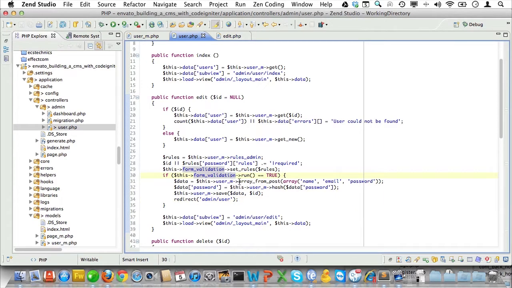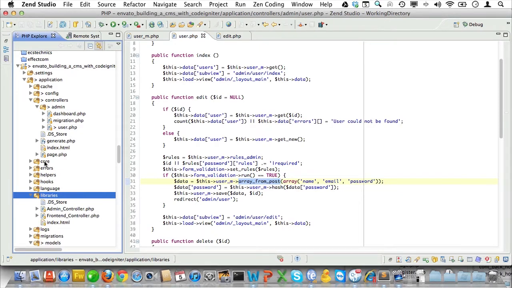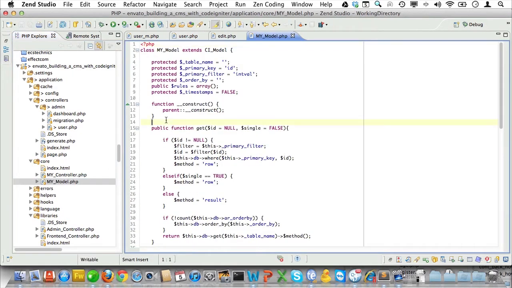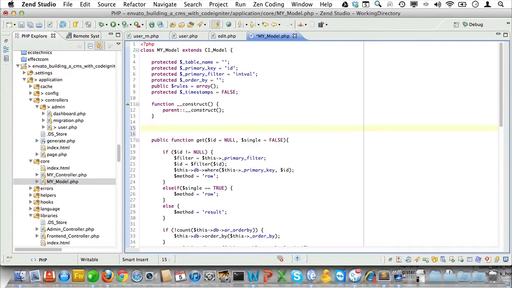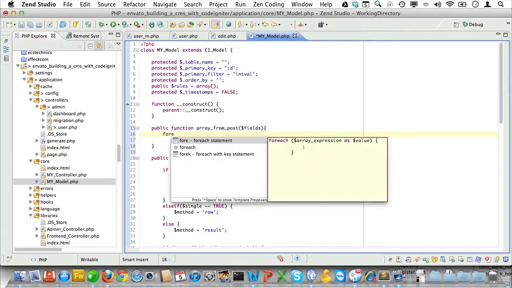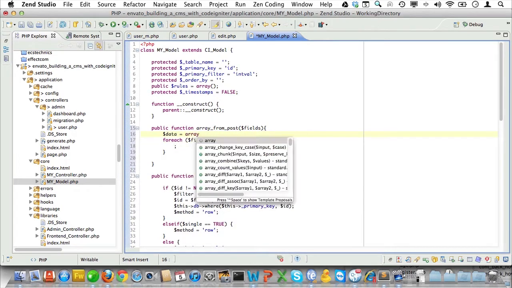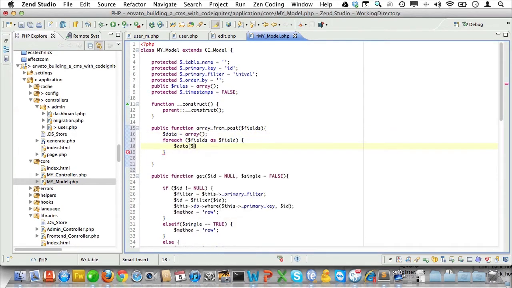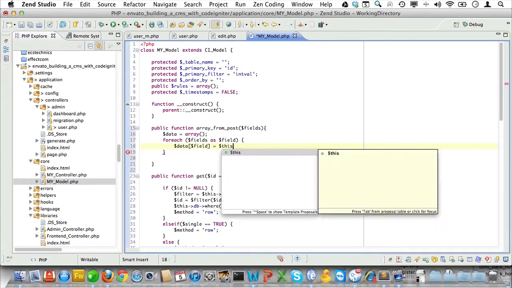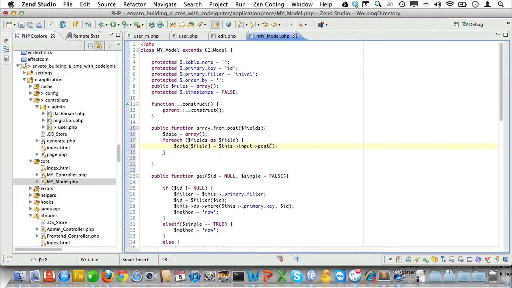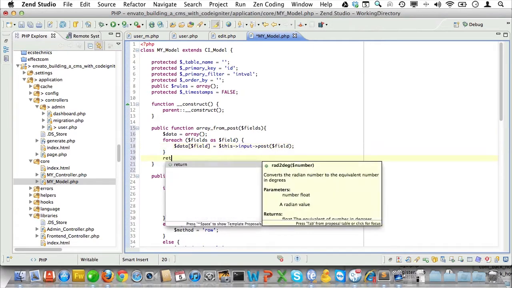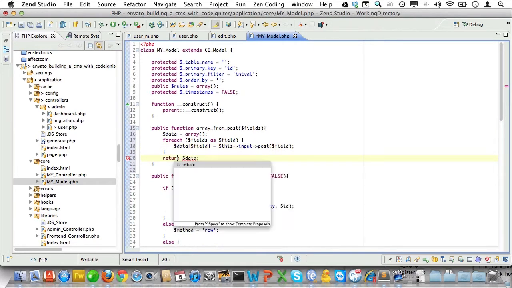Okay, so let's just create that new array from post method. We'll make it live inside our MY_Model, so we can reuse it without having to add extra code. The array from post method will take an array of fields that we want to post a value for. We already saw that in the user controller. Now it will loop through them, and it will return a new array with the post data for those fields.